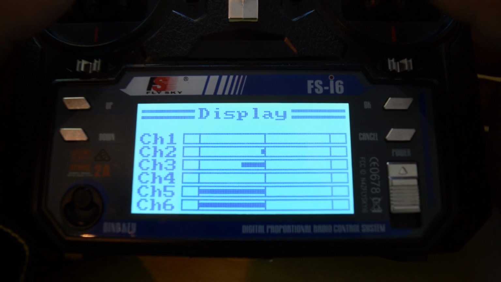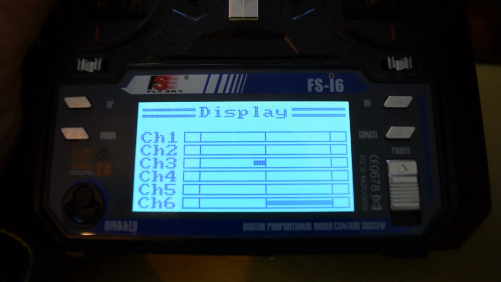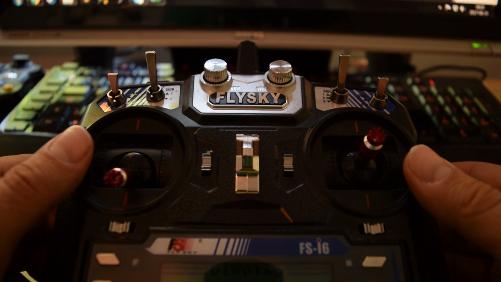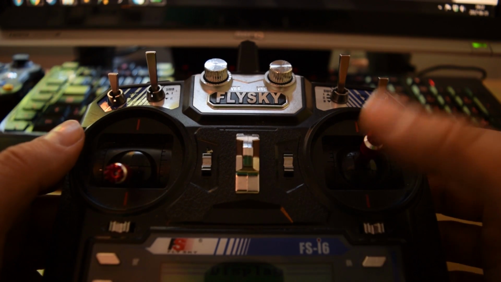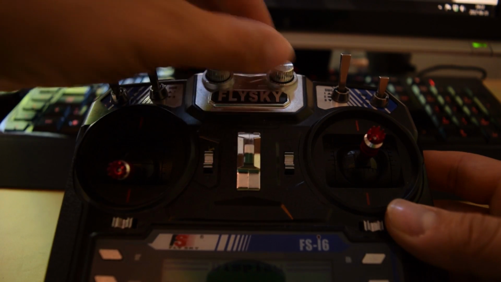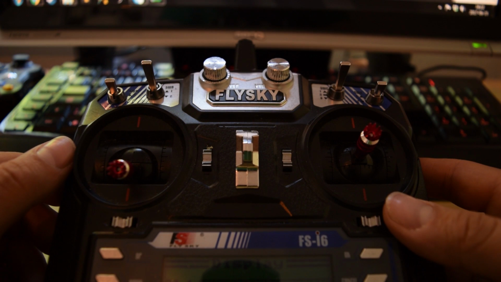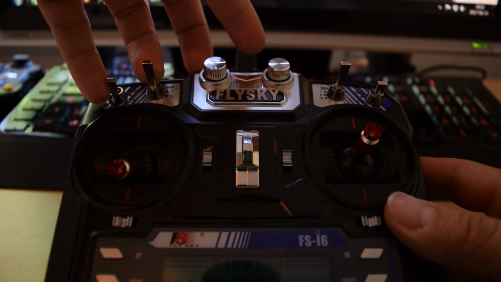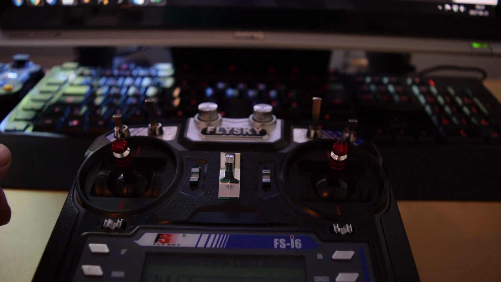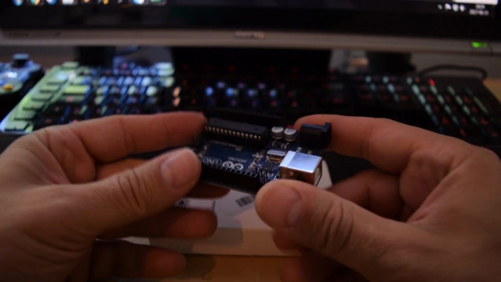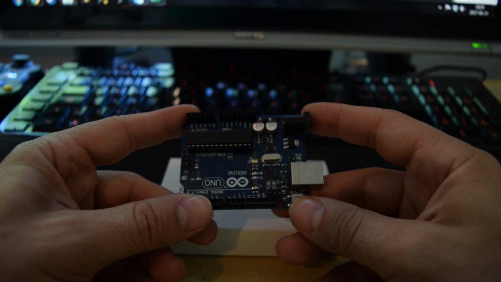Out of the box, the FS-i6 transmitter has 6 channels, as you can see here. But if you look at the transmitter, you can see that it actually has 10 channels. So there's 1, 2, 3, 4, 5, 6, 7, 8, 9, 10. And in order to use these extra 4, there is a firmware hack available that you can flash your transmitter with. And there's a couple of ways of hooking up your transmitter to your computer, but I will be using an Arduino Uno, because that's what I had lying around.